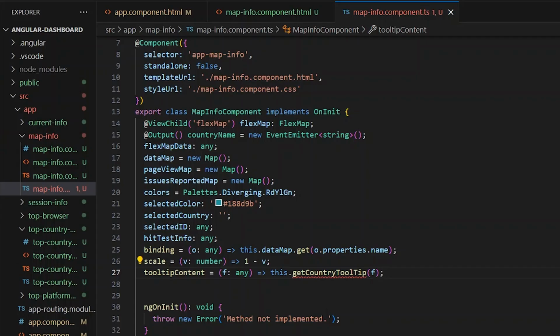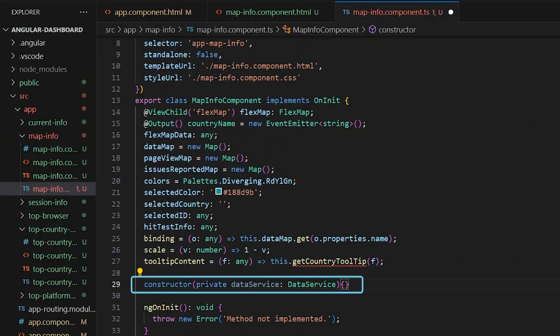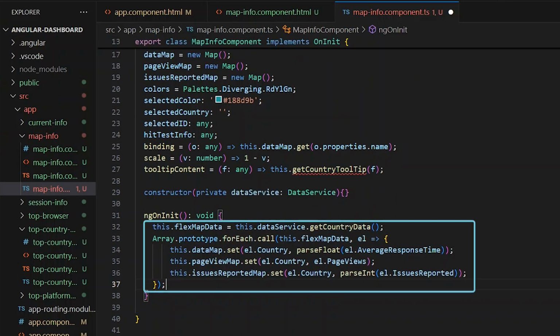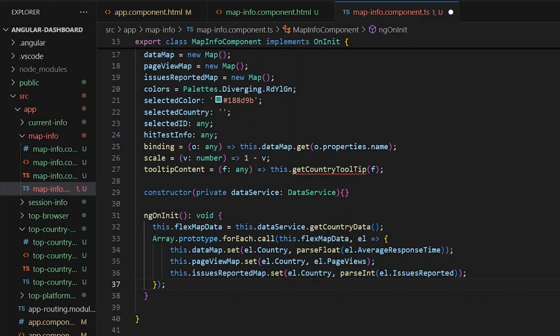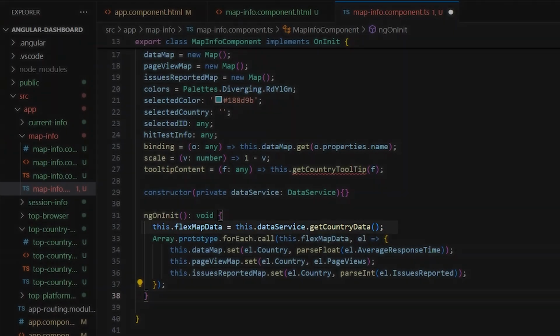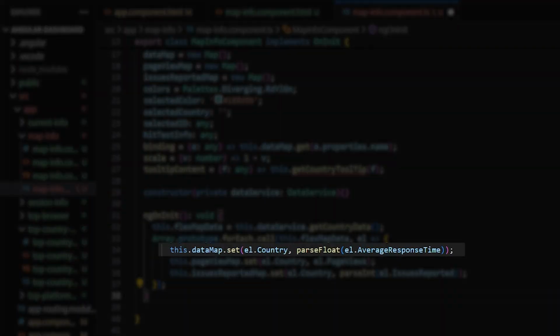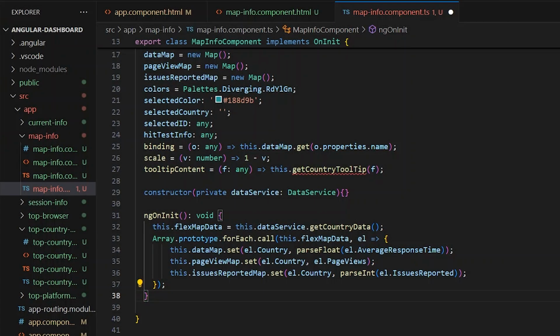With the variables set up, let's create the methods we'll use to load data and determine what information to display to users. Set up the component's initialize method first, then the FlexMap's initialize method. In the constructor, create a variable we can use for the data service. Then, inside the component's initialize method, set up the FlexMap's data source, which we'll use to assign data to different regions of the map. Let's also set the values of data map, page view map, and issues reported map, which will be used to color the map and build out the tooltips that will be displayed.